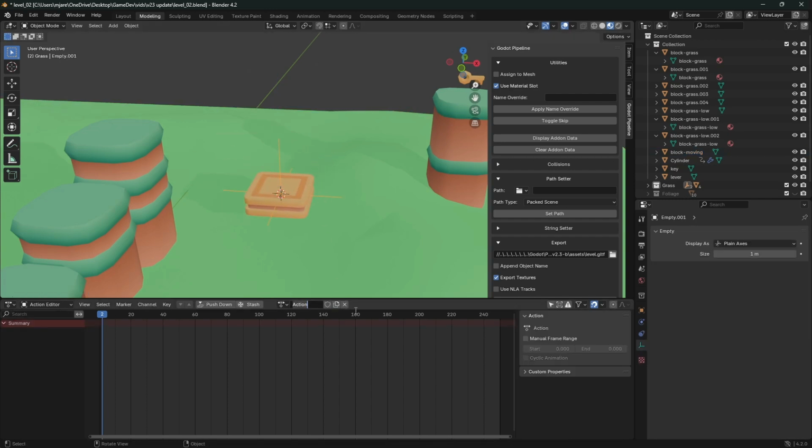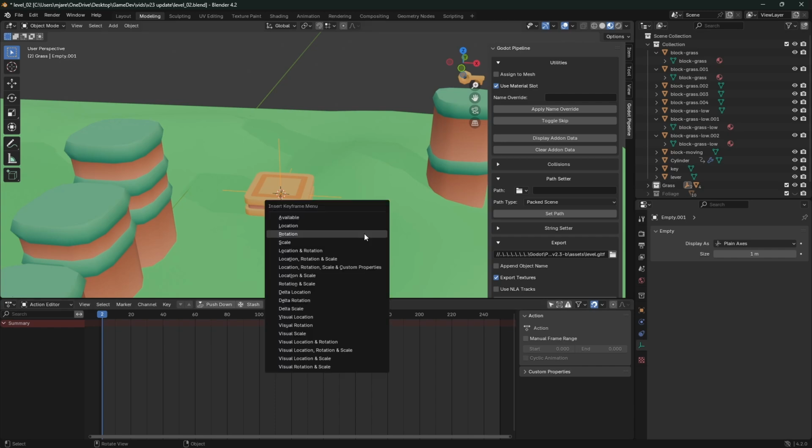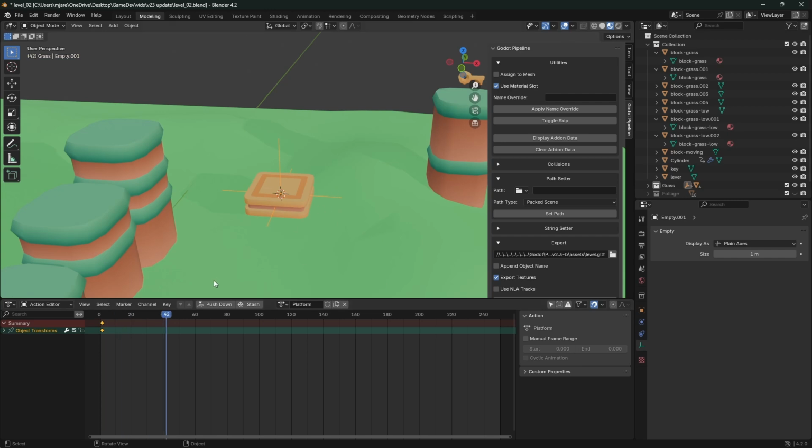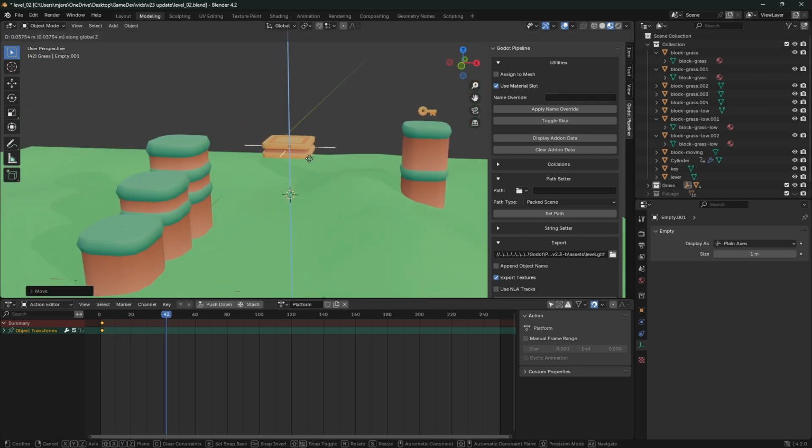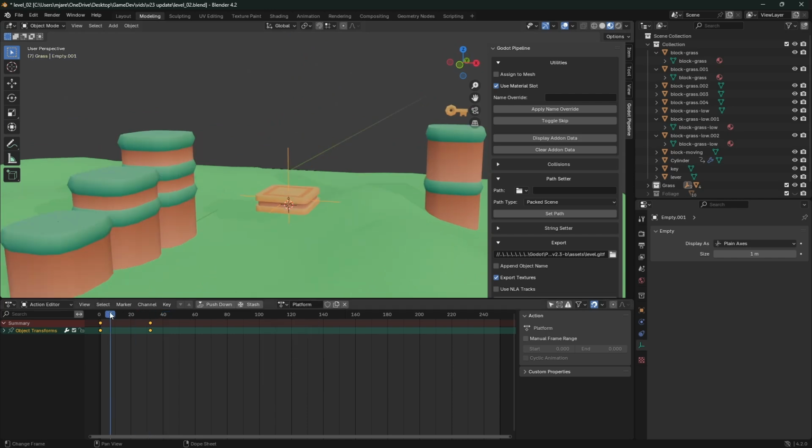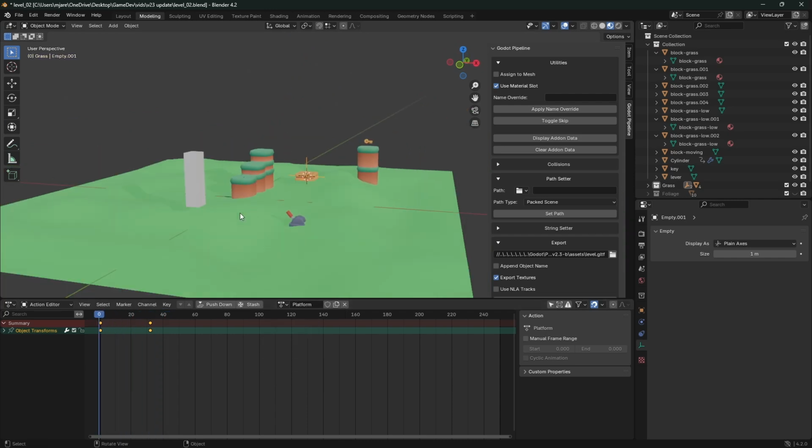So I'll drop in a new animation here. We'll call it platform. And I will keyframe the location there, and then we'll come up to maybe here or so, and then keyframe this location. All right, so there's our platform animation.